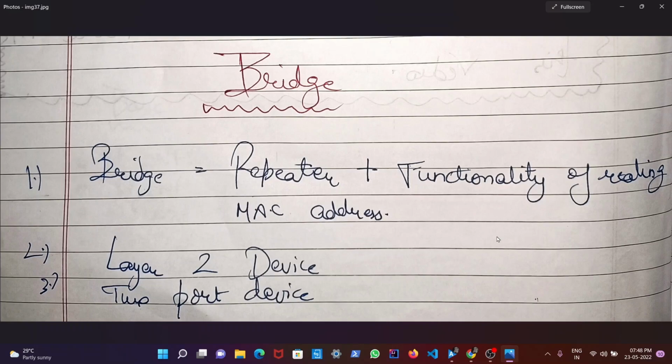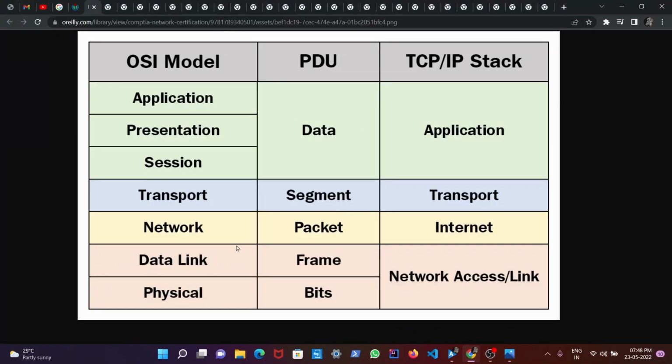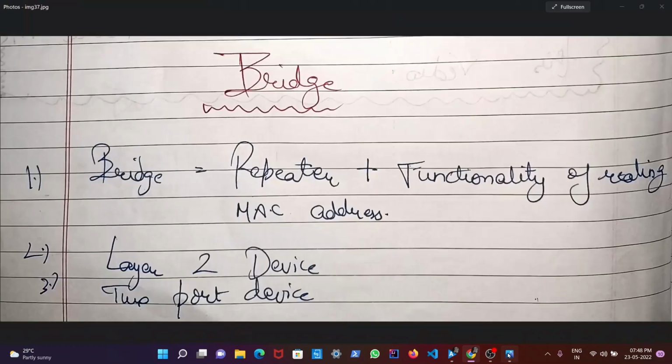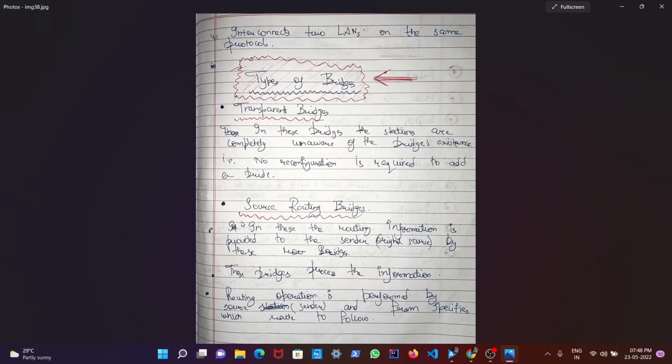Alright. Now it is a layer 2 device. As I told you, layer 3 devices are IP address devices, which belong to the network layer. Here layer 2 is the data link layer. It works on MAC addresses. Hence the devices that work on MAC addresses are termed layer 2 devices. Now it is a 2-port device. It has 2 ports to connect 2 nodes, 2 LANs maybe.